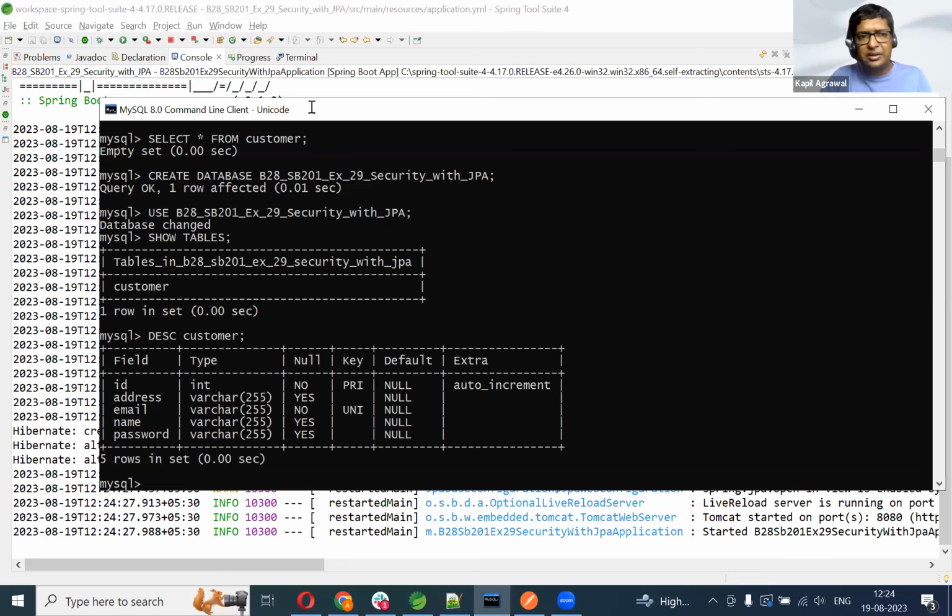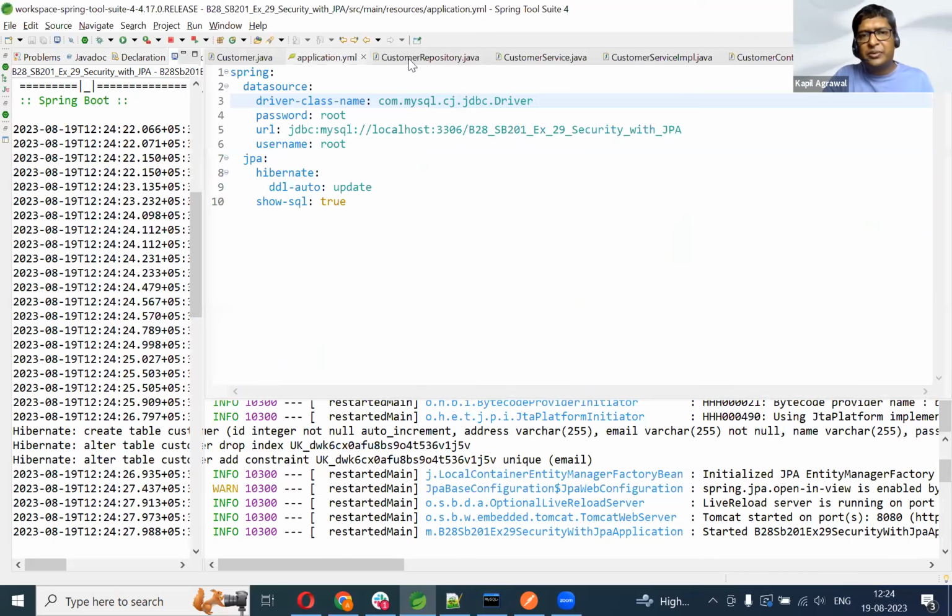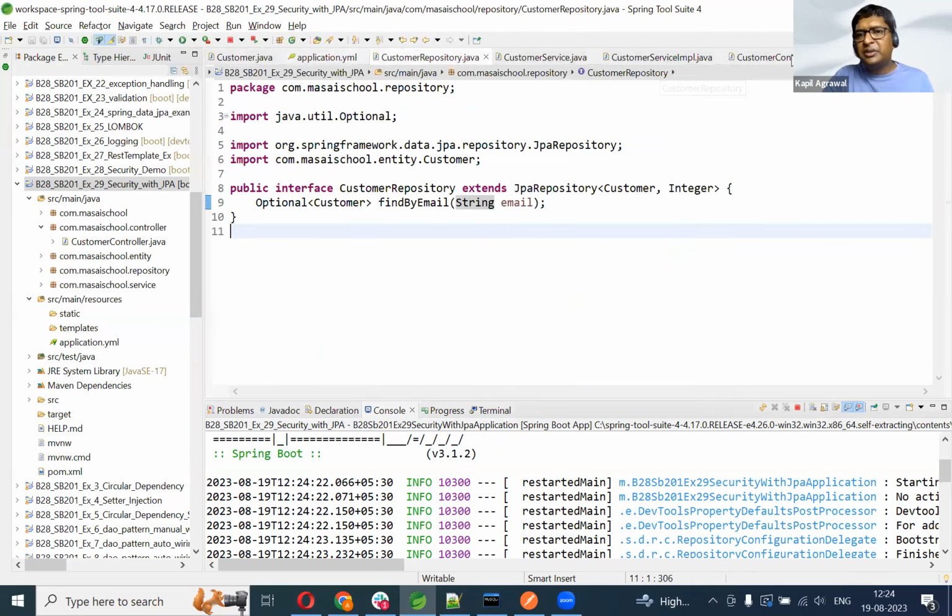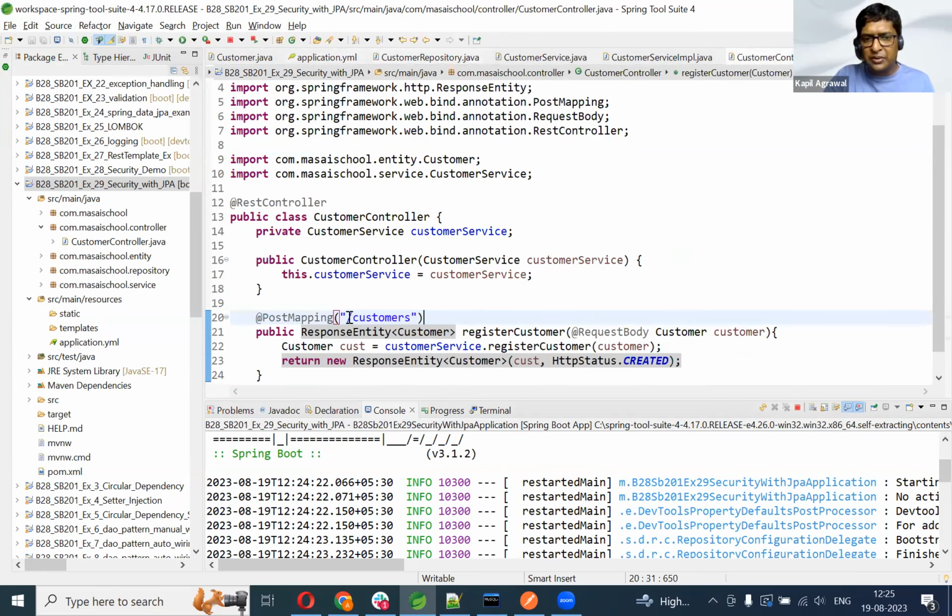Can I register a customer? Yes, I can register a customer. If I want to register a customer, what do I need to do? The very first thing that I need to do is go to the customer controller.